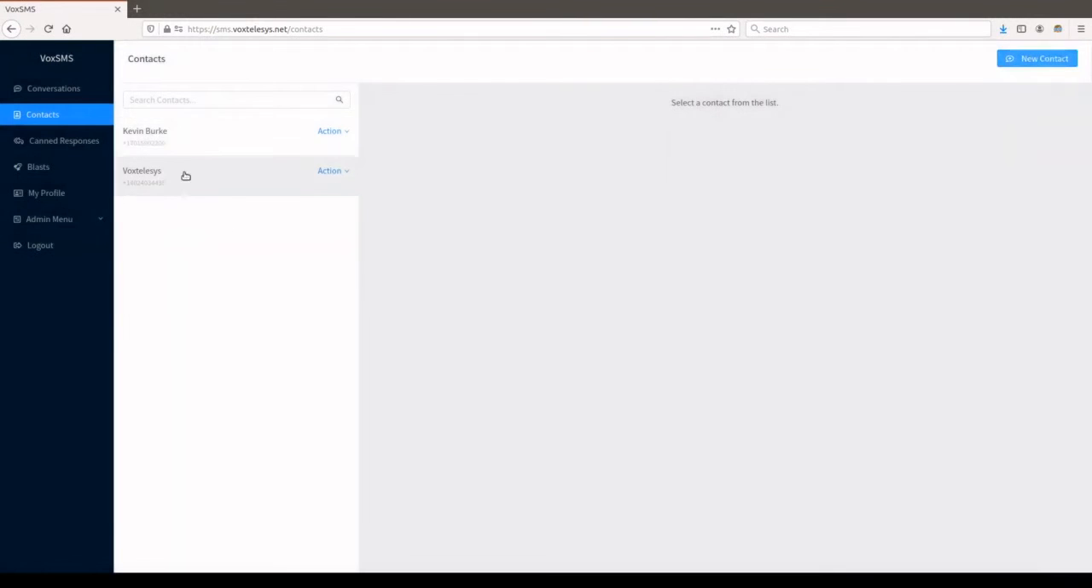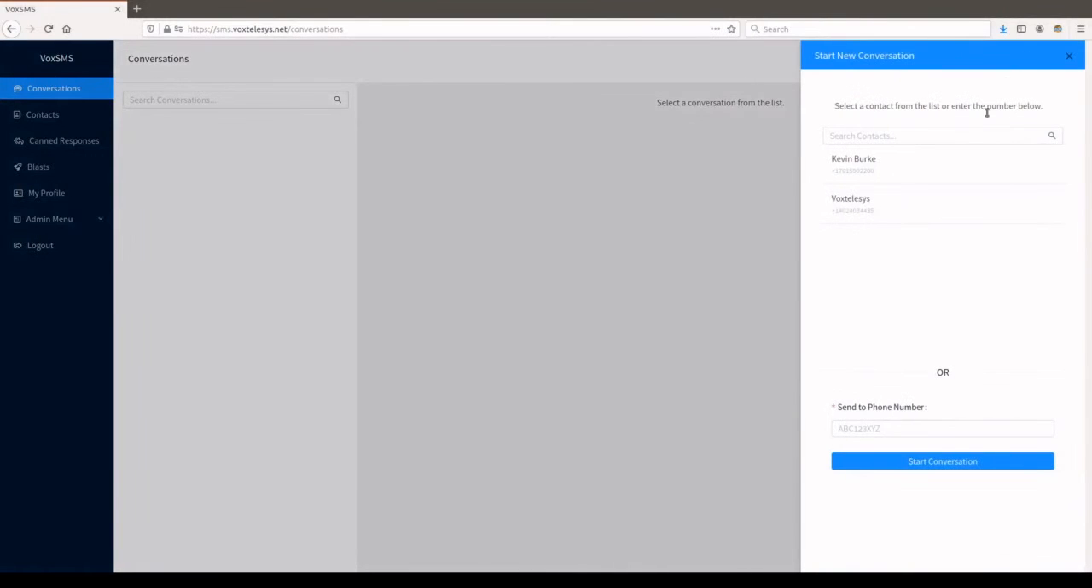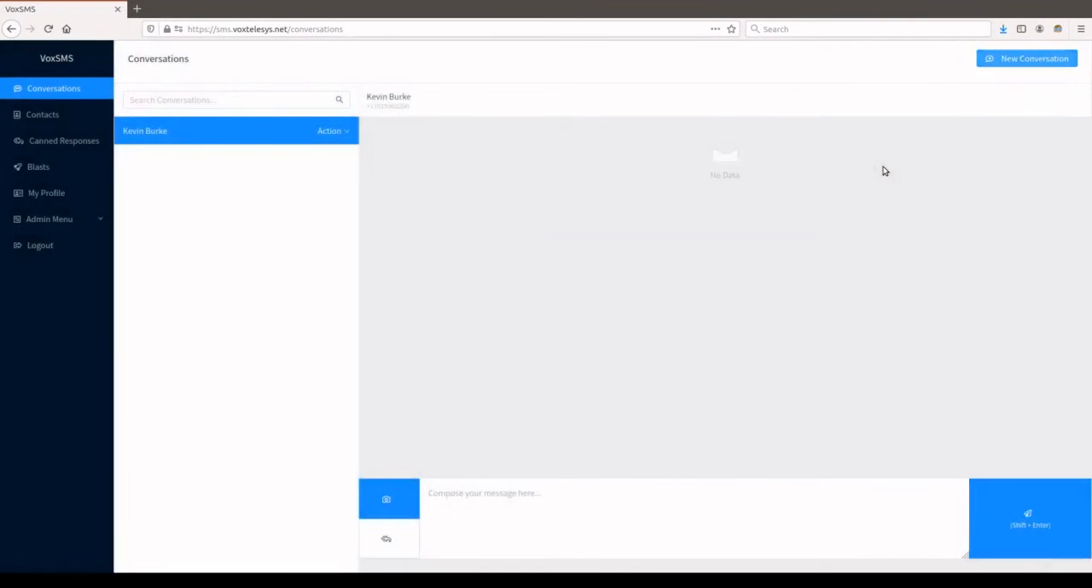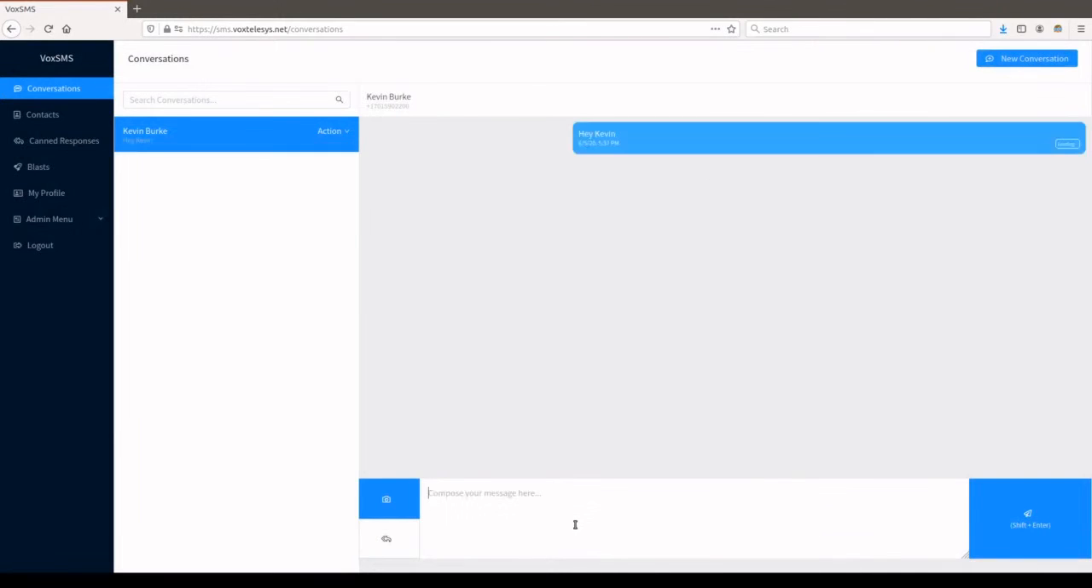You can see I have two contacts here, and we can start a conversation with those contacts by clicking on the Conversations tab and starting a new conversation. I can either enter the phone number in down here, or I can select the contact I want to start the conversation with. You can type your message down here, and it gets sent out. And I'm able to reply back from my cell phone. This is very good for creating one-to-one conversations and keeping dialogue going back and forth.